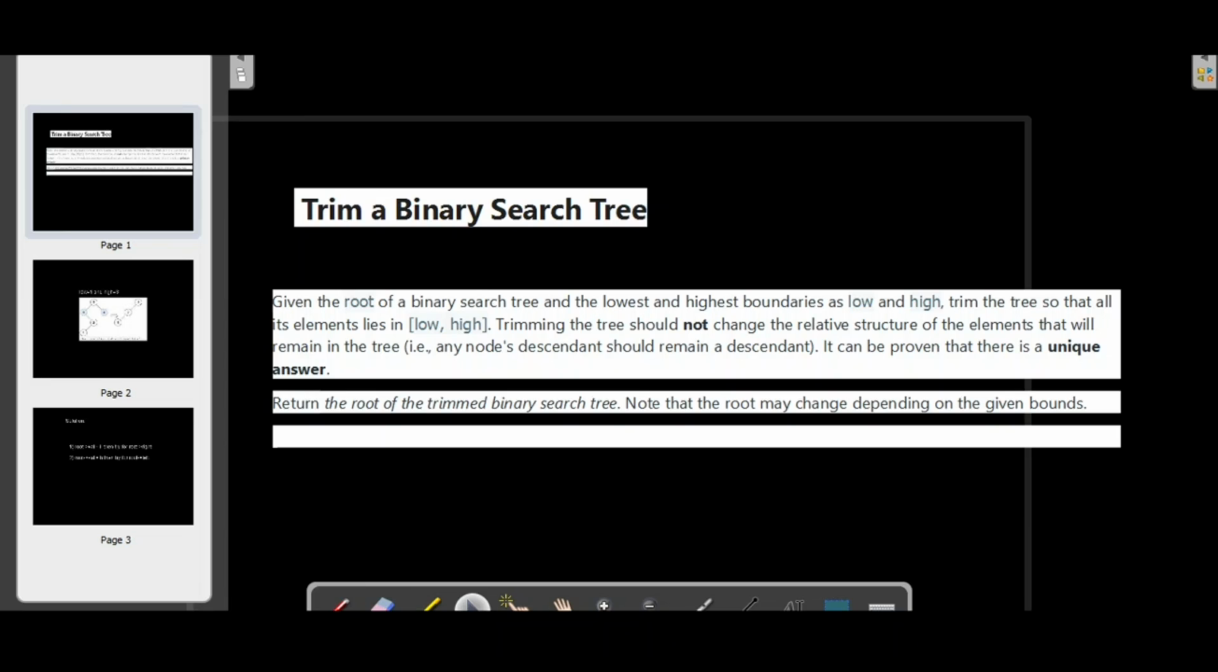Welcome back, guys. So today we'll be taking another problem based upon the binary search tree. The problem name is trim a binary search tree. So let's start.